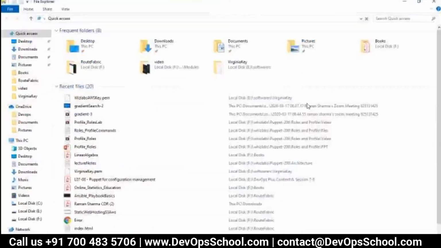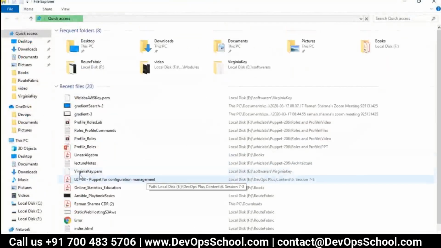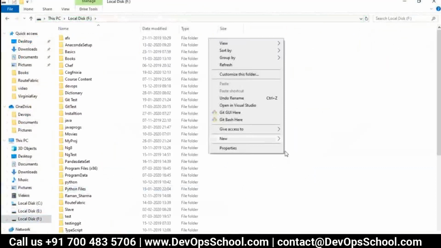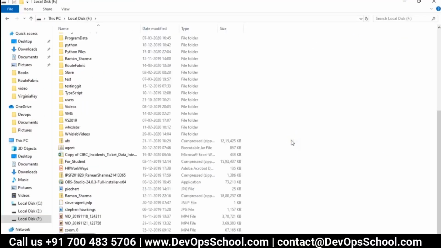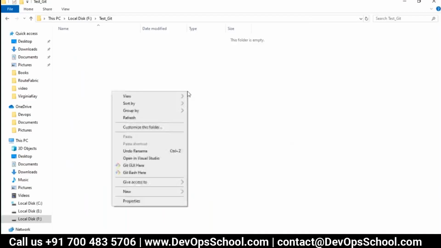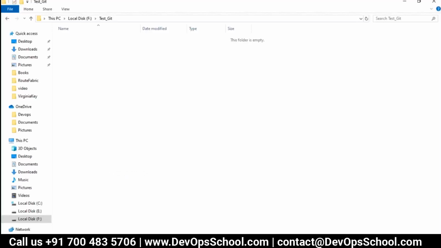So as an example, if I'm saying under F, I want to create a new directory. So if I say test_git, and here what I will do, I will right click on it and I can go to the Git Bash here. So you will find two options. One is GUI and second is Git Bash. So you need to select Git Bash here.